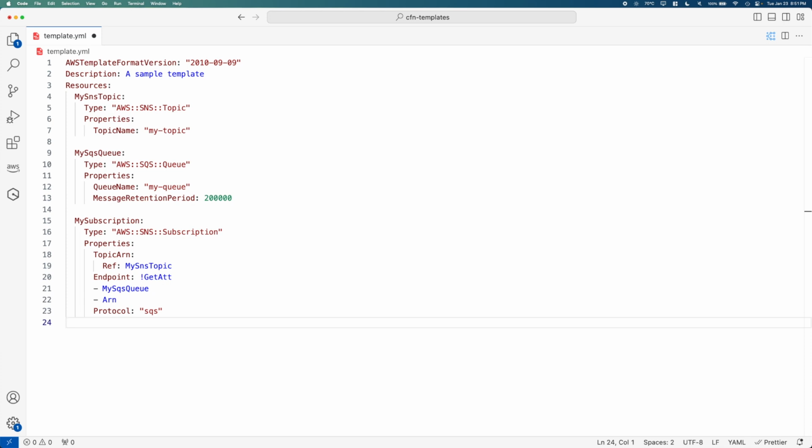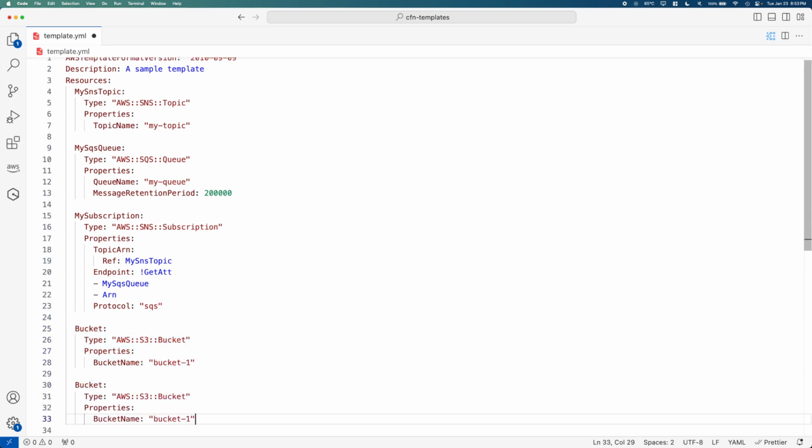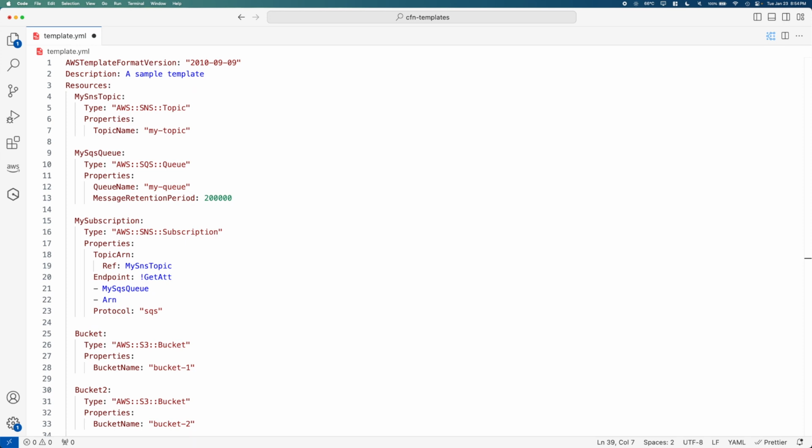Second, there's no good control flow. Let's say I need 10 S3 buckets. To achieve that, I'd need to copy and paste this code 10 times. Third, there's no way to abstract out common patterns and reuse them. What if I need to use this topic to queue pattern again? I'd be stuck constantly rewriting it. And finally, these templates have poor readability. They're hard to understand what's going on and how the resources are connected.